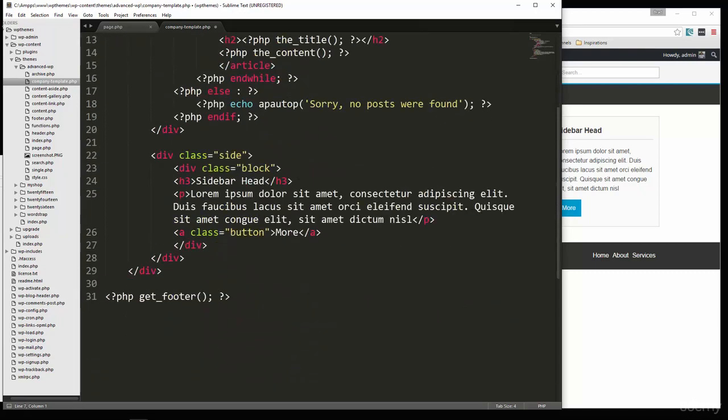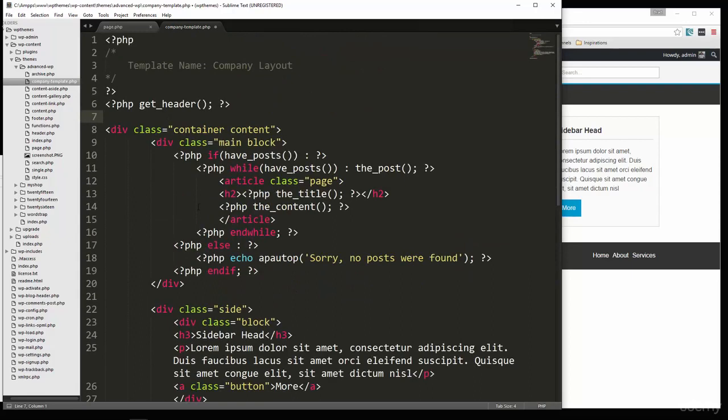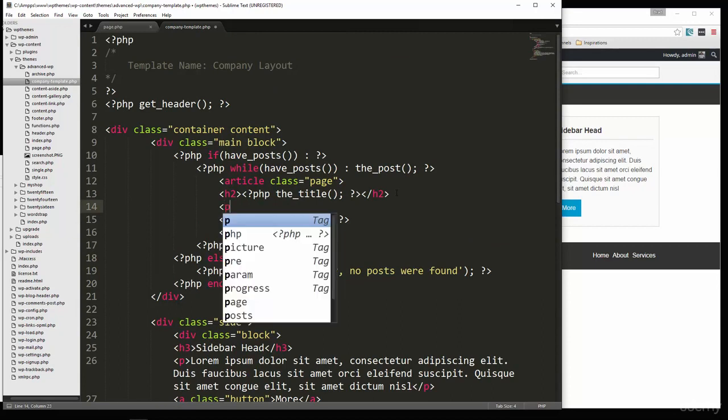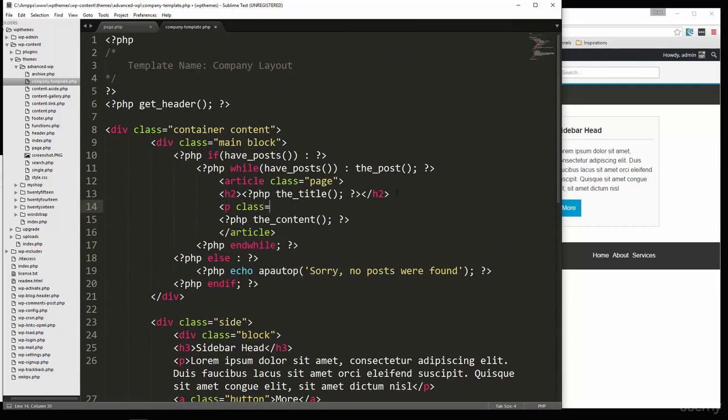And all we want to do here is go right below the title, and we're going to just put the phone number, but I'm going to put it in a paragraph tag with a class of phone. Alright, and we'll put 1-800 number. Okay, save that.